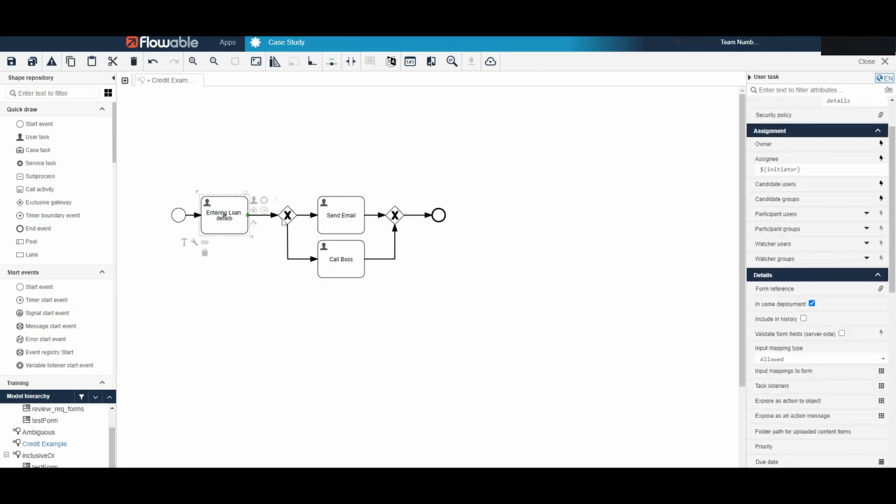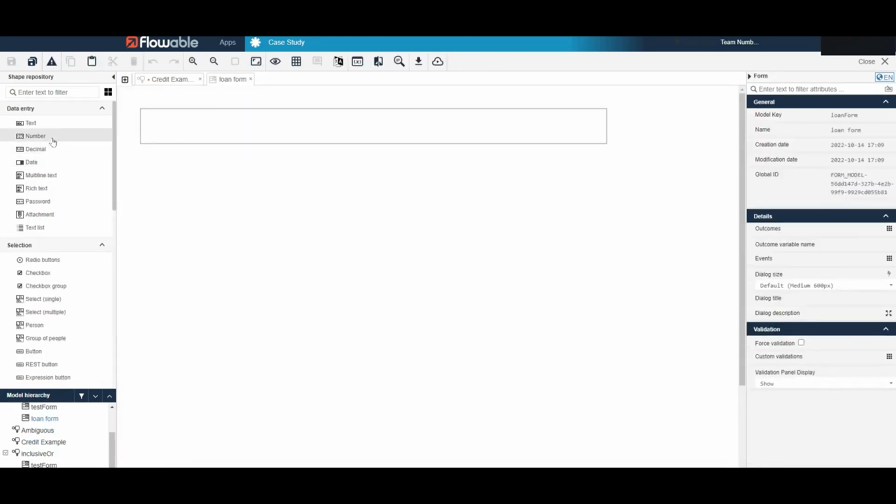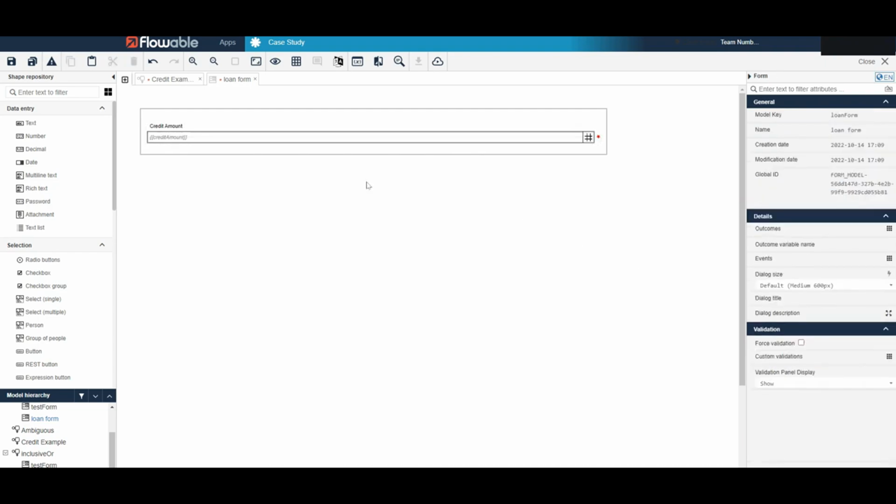So like I've said, a user task could potentially be a user form, like a form where you're entering data. And that's what we're doing now. We want to create a form. So I'm just entering here the loan form, and we will create a form together. And let's say this form only has one piece of information. It's the credit amount, and it's a number. And we make this field required, so the user has to enter it.